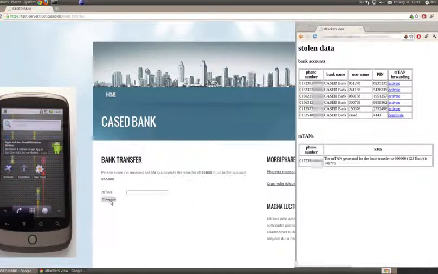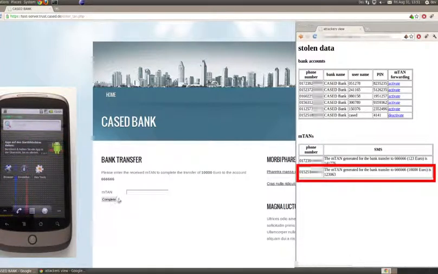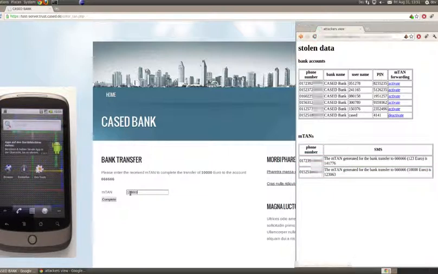However, this time the malware on the mobile device will intercept the reception of the new SMS, suppress it so the user won't notice anything, and forward it to the attacker's server, where it will pop up after a few seconds. The attacker finally just copies the mobile TAN to complete the transaction.